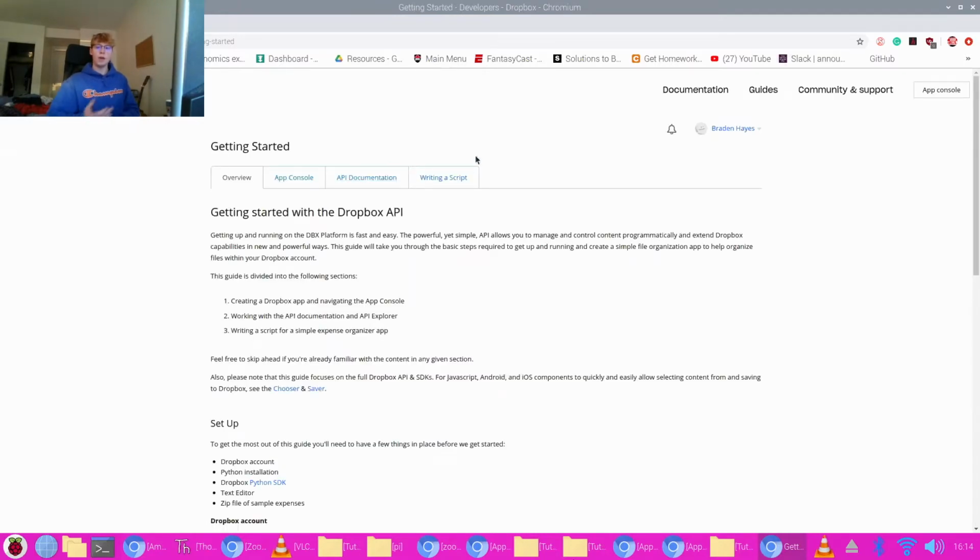So if you don't already have a Dropbox account, it will give you a prompt to make one. But once you've made one, then you will be able to come back here. As you can see, I've already made one. And you're going to click App Console in the top right corner.